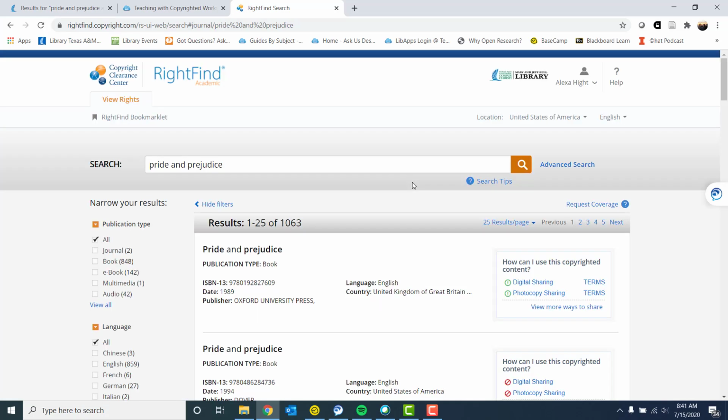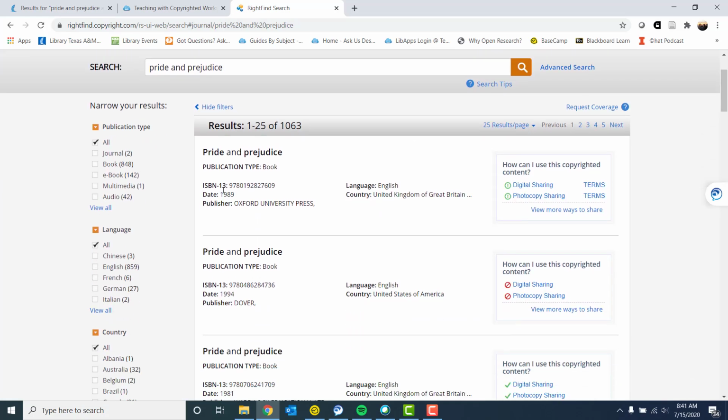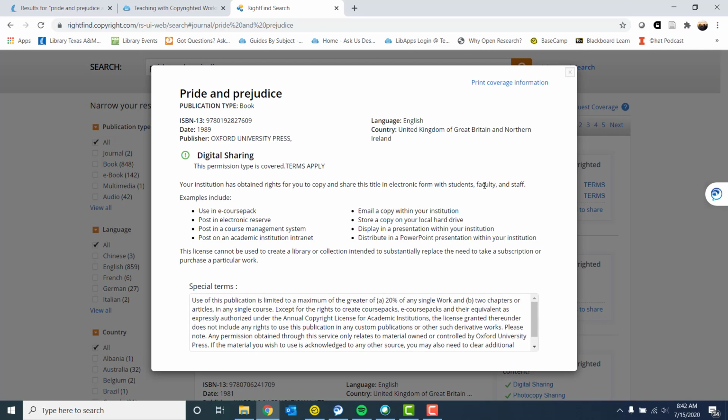So something to keep in mind, like I said, searching for the ISBN, there are different publication versions. So Oxford University Press, we have license terms that we can use this. Dover, we do not. So let's pretend that I want to use the Oxford University Press version. How can I use this copyrighted content? Digital sharing, there are terms, and photocopy sharing, there are terms. The terms are very straightforward. If I click on it, it tells me exactly what I can and cannot do with the material.